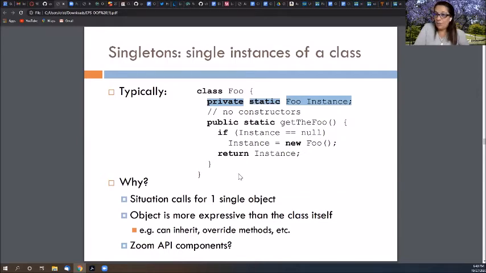But when you're using a language that has classes, then you have to go through the trouble of defining a class and then saying that there's just one instance of that class. And it's situations where an object is more expressive than the class itself, so it can inherit, override methods, etc.